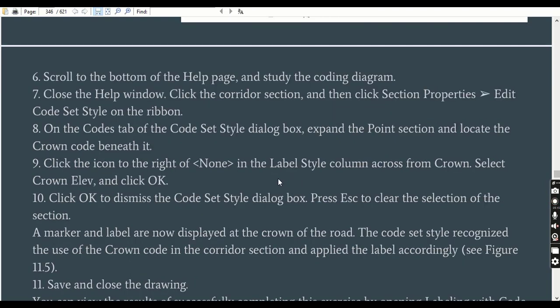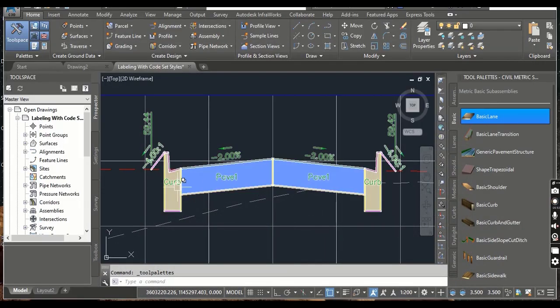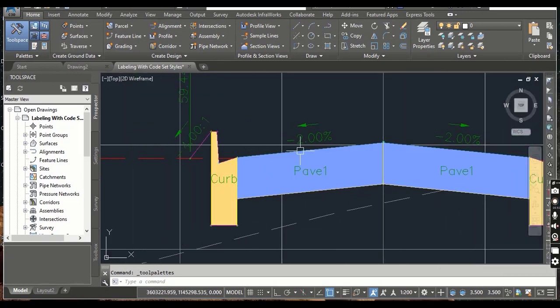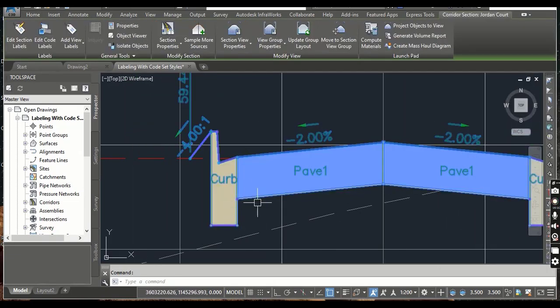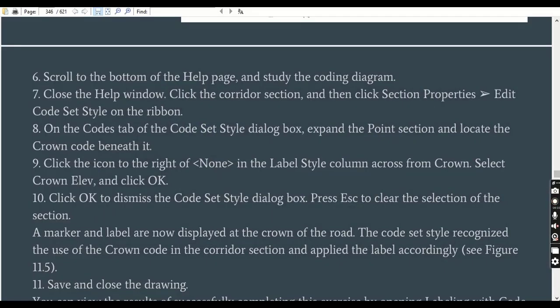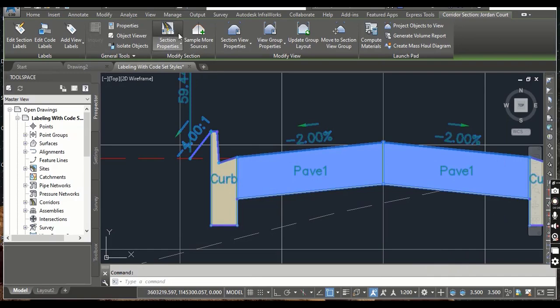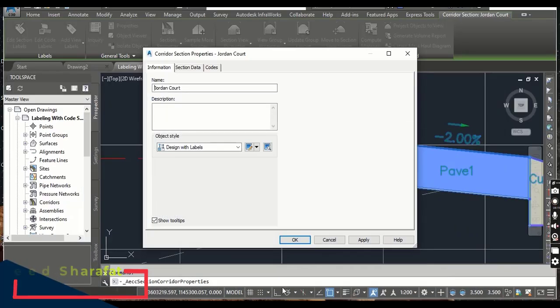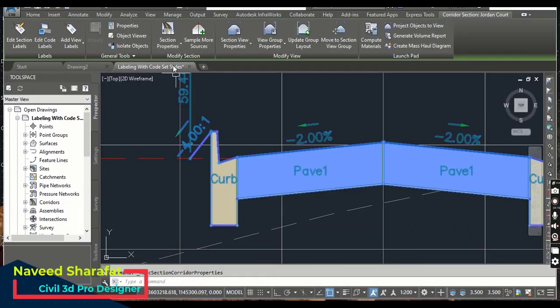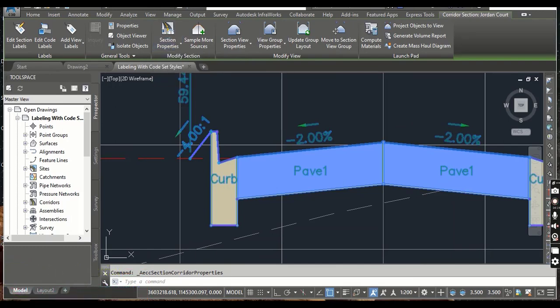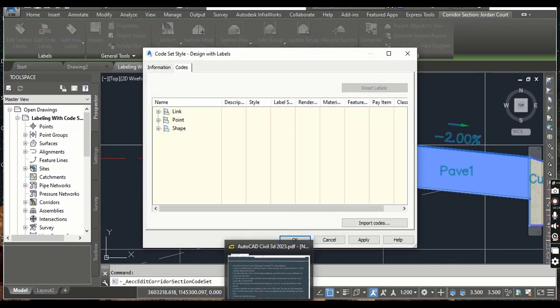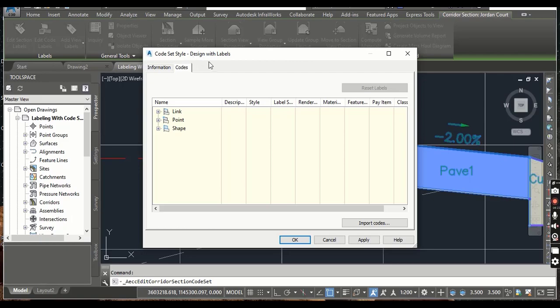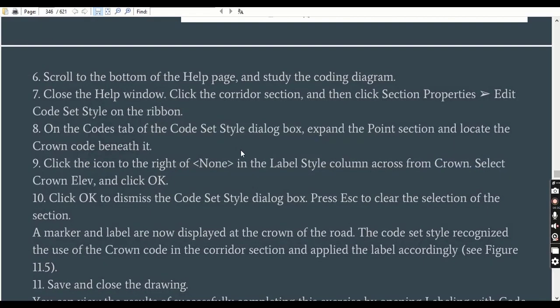Step number 7, close the help window, click the corridor section and then click Section Properties. You can also close your tool palette, and here you select the corridor section and then click Section Properties, then Edit Code Set Style on the ribbon. Sorry, we don't need to select this one. I mean, you can click here and you will see Code Set Style. It will open the Code Set Style Design with Labels dialog box.